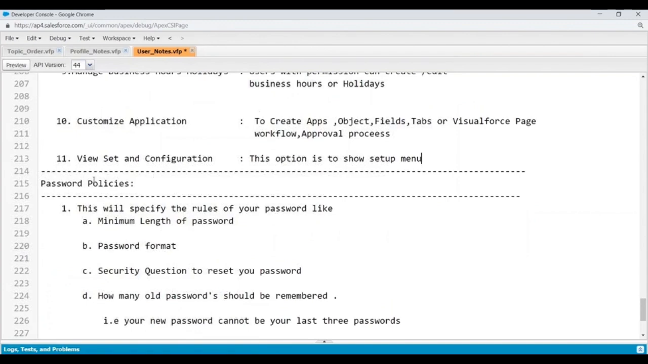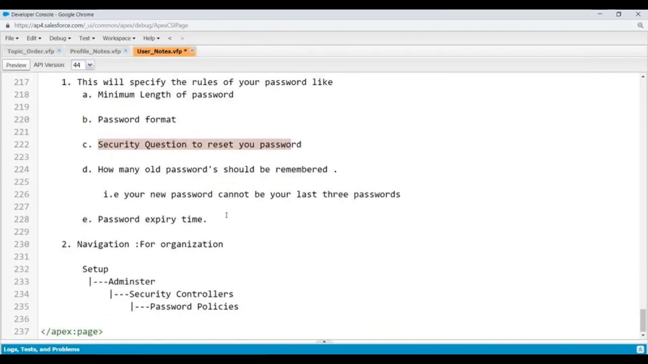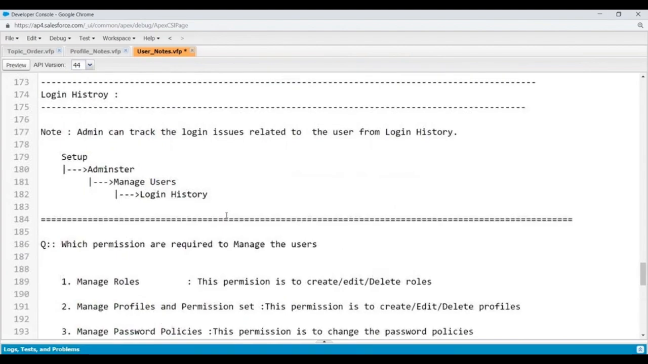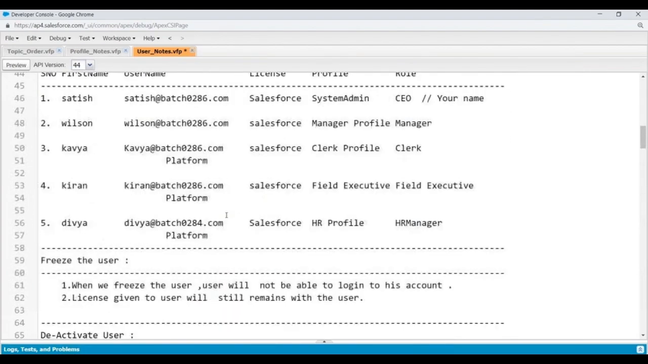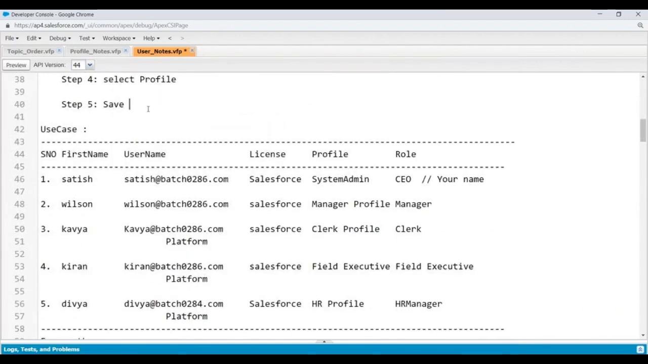Then we have password policies. What are the password policies? Minimum length of the password, password format, security question, this type of thing we can set with password policies. Now the main point is, once the user is created, we cannot delete it.